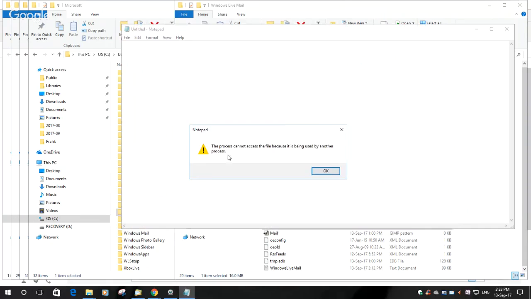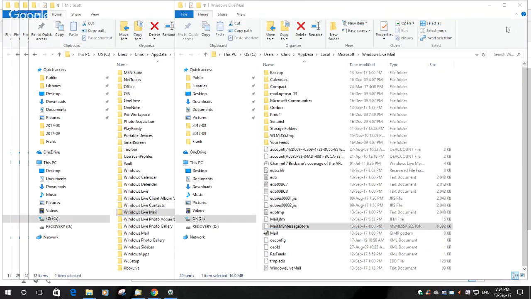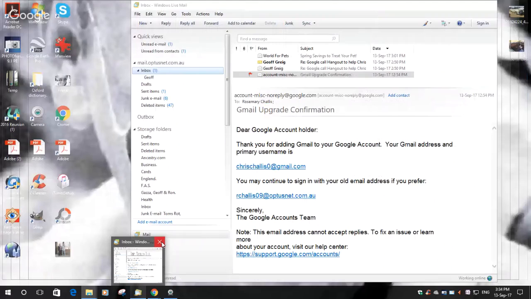Okay, let's see what happens. It says it's being used by another process. That indicates that it's being used by your mail program. Isn't the mail program still running in another tab on the bottom of the screen there, Windows Live Mail? You didn't shut that? Go down to that and stop it. Turn it right off.